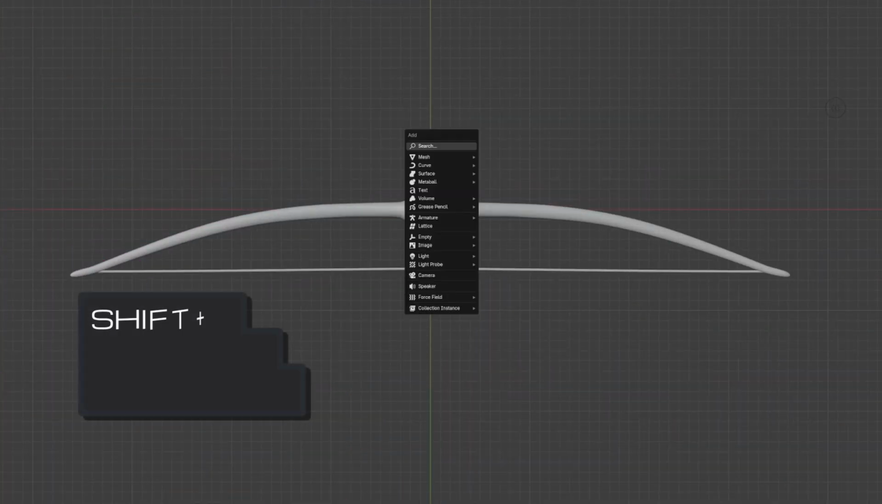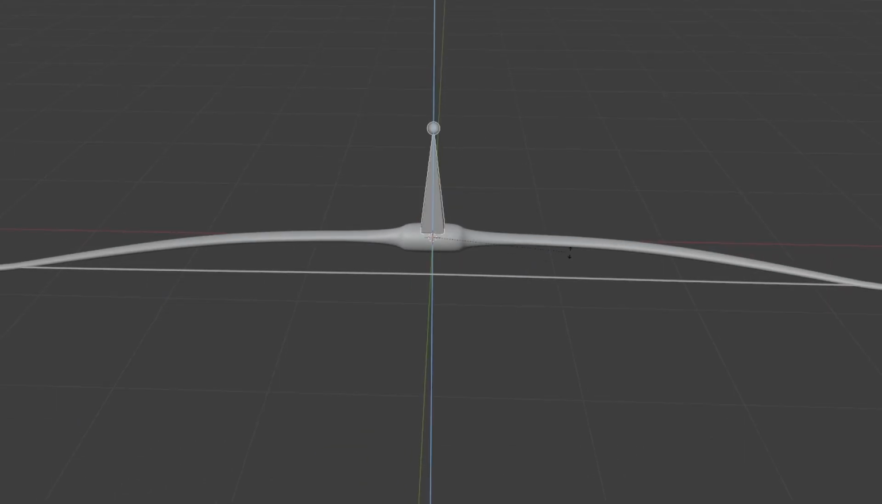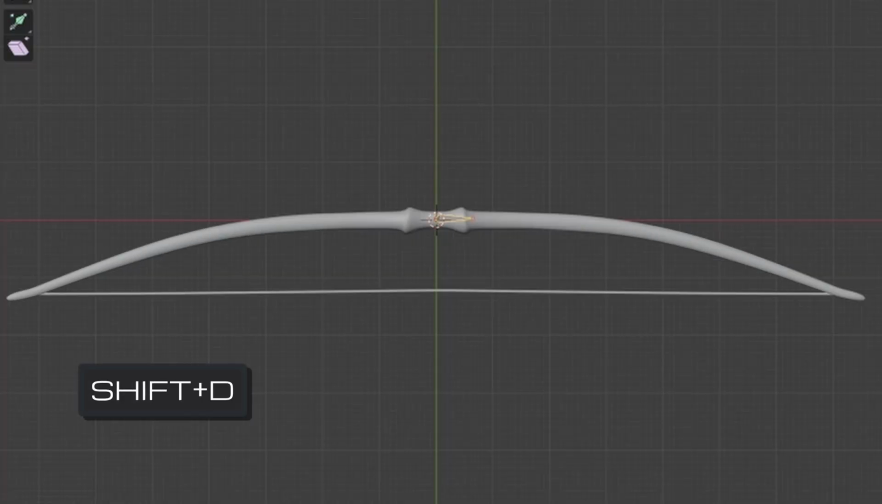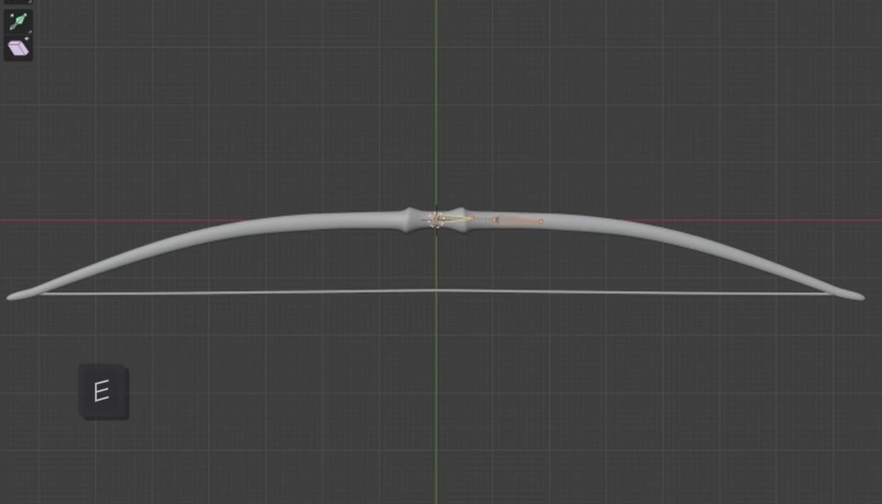With your bow model, start by adding a single bone at the handle of the bow. Name this bone Base, and this will serve as the glue for the rest of the rig. Next, duplicate the base bone and offset it just a little to start working on the rest of the base. Make sure to name the bone with .L or .R suffix for later, and parent it to the base bone. Extrude several more bones until you reach the tip of the base.